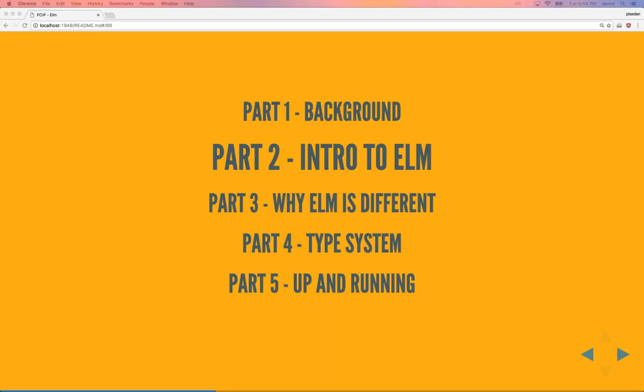So the intro to Elm is going to start by talking and playing with Babel. So now I've got to mirror my display.